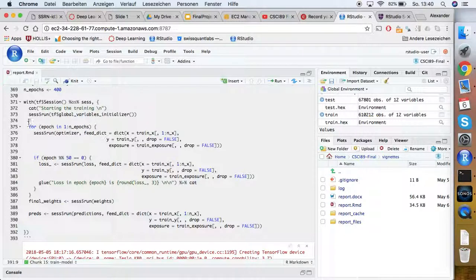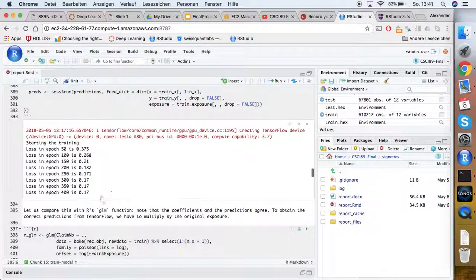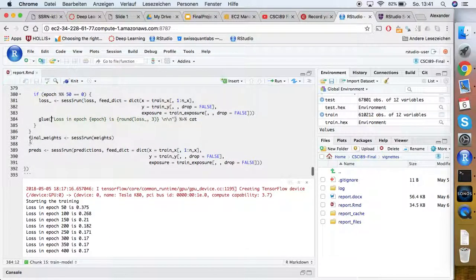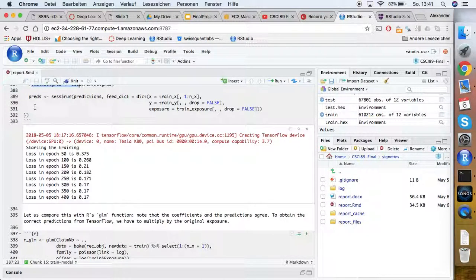I'm just optimizing over 400 epochs, as you can see here, running the optimizer 400 times. And if the epoch is 0 modulo 50, so if it's a multiple of 50, then I'm printing intermediate stats, as you can see here. And then I also return the final weights. I don't do that later on because I don't care about them anymore, because I'm sure that I'm fitting correctly, and I return the final predictions.